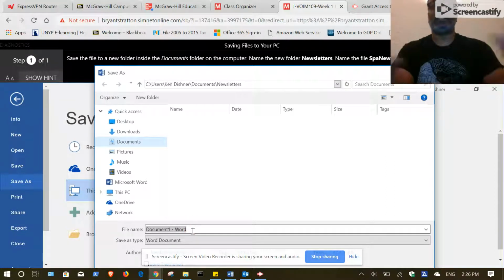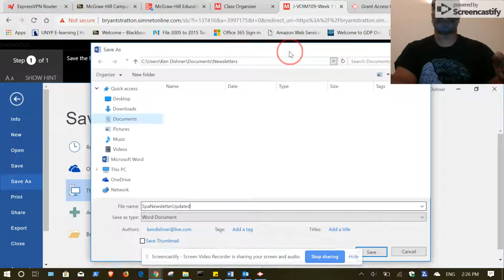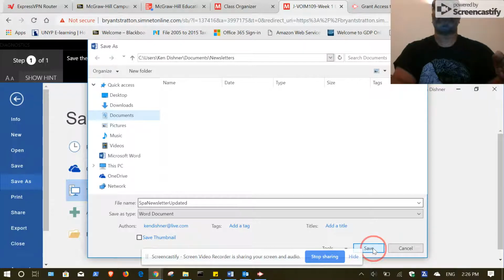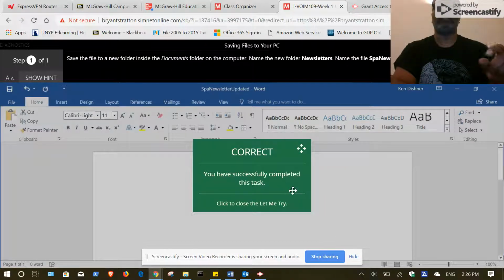Double click and highlight the whole text, and then I'll just start typing spa newsletter updated. Make sure you type the text the exact way that you see it. Sometimes that could be a quirky issue with the application or the program. And so what I would do is instead of hitting enter, I want to make sure I drag up and then click save, and then it says I've done it correctly.